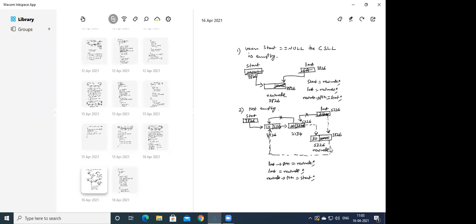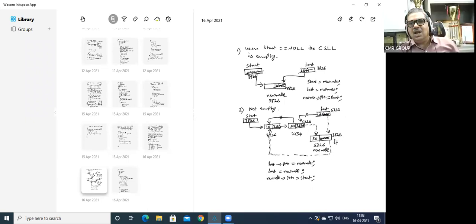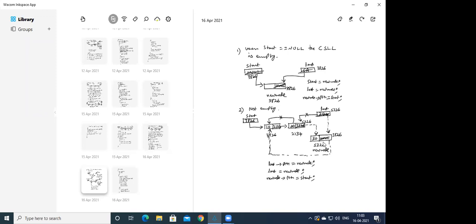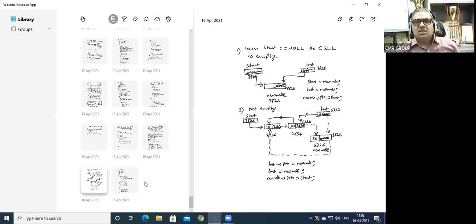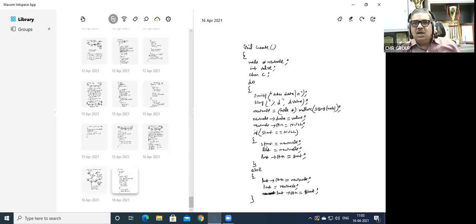New node is also 5326. It is either new node arrow PTR or last arrow PTR, so that arrow PTR is equal to the start value you are putting. Is this clear? That is what we have written here. First, if start is equal to null, start is new node, last is new node. Both are the same steps as in a single linked list. The only difference is last arrow PTR is equal to start. Similarly here, last arrow PTR was equal to new node, last is equal to new node. That was the same, but we have one more step. What is that? Last arrow PTR is equal to start.